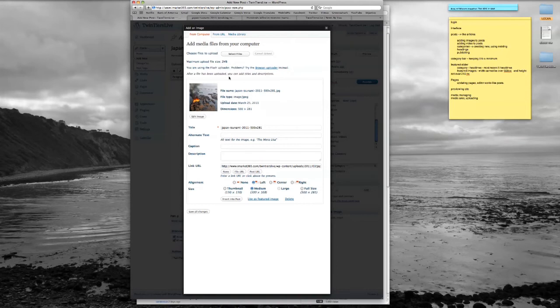And then once it uploads, we have a few different options. We could change the title if we want. This just by default is the file name. If the file name is really long or just a bunch of mixed up numbers and letters, I suggest changing it to something relevant. For the alt text, I'm going to go ahead and put in Japan Tsunami 2011. And that's the little tooltip that pops up when you hover over top of the image.